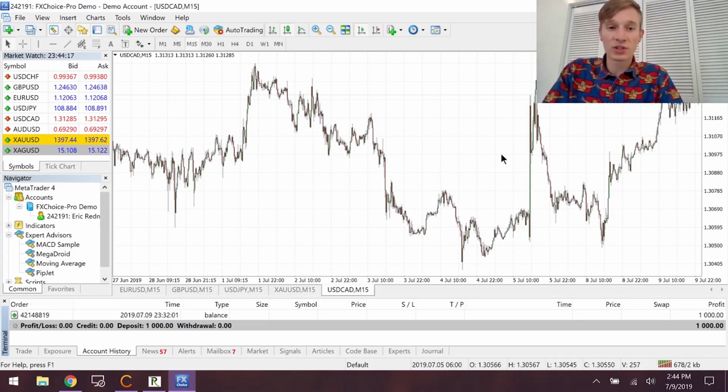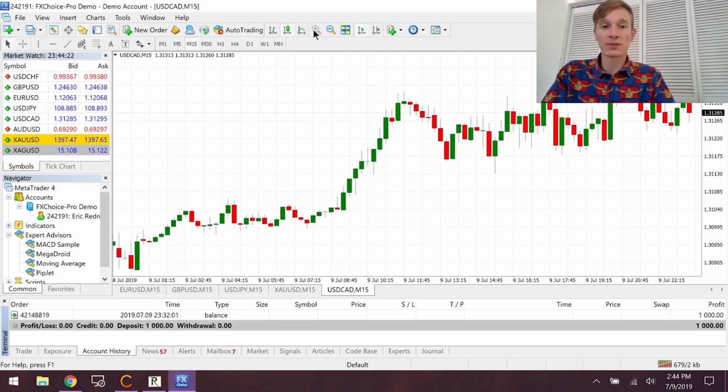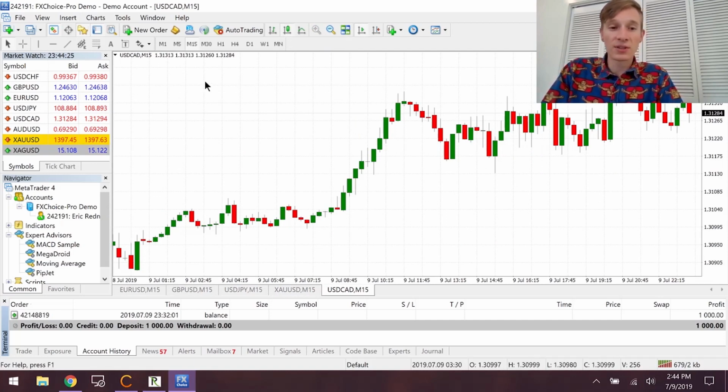Now let's go ahead and jump into the charts here. I'll zoom in so you can see these candlesticks a little better. I always recommend using candlesticks. I think they're the easiest form of chart to read. And the first thing you want to know about charts is these boxes up here, all the numbers and letters here. M1, M5, H1, these are all the different time frames that you can set your charts to.